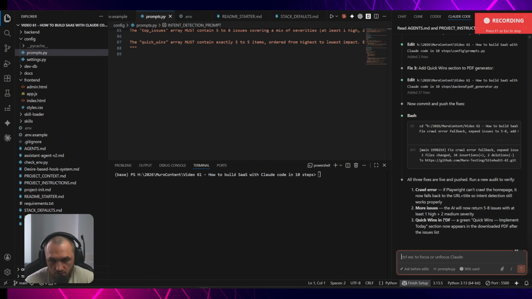So the quick wins are not in the PDF. I cannot see them in the report that has been sent to me. Also, the crawl error still exists, and in the report it's showing that we are getting the crawl error, and it didn't return 5 to 8 issues. So I think it is not fixed, or it is not working properly. Just check it, please.